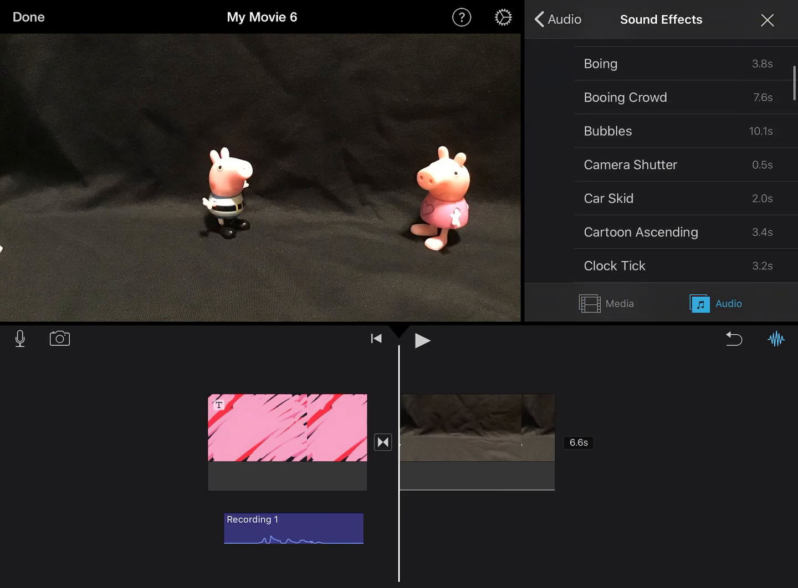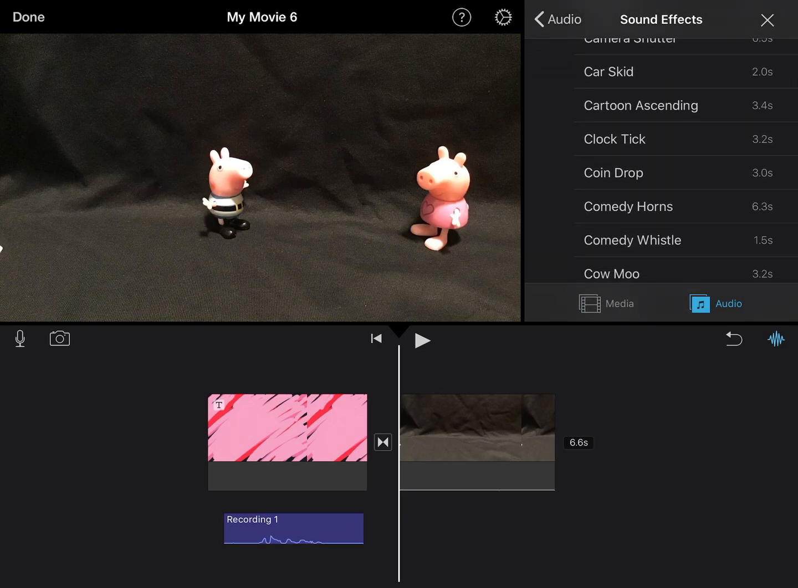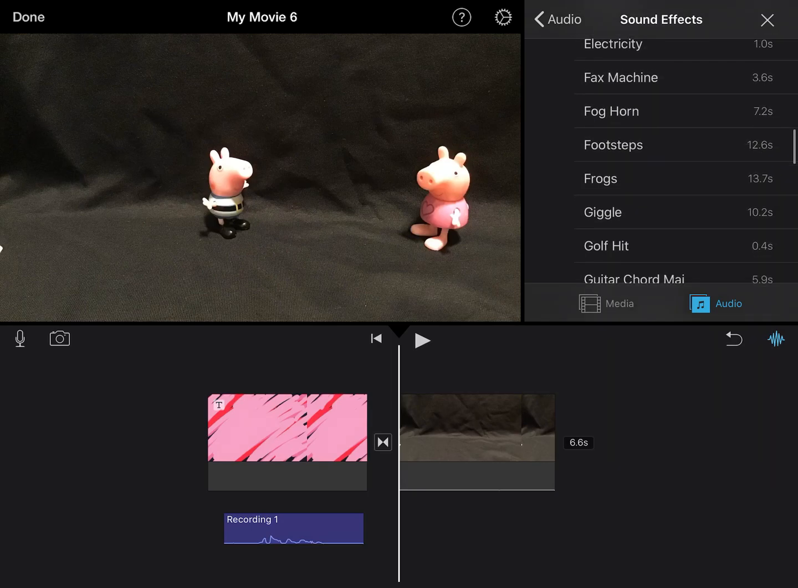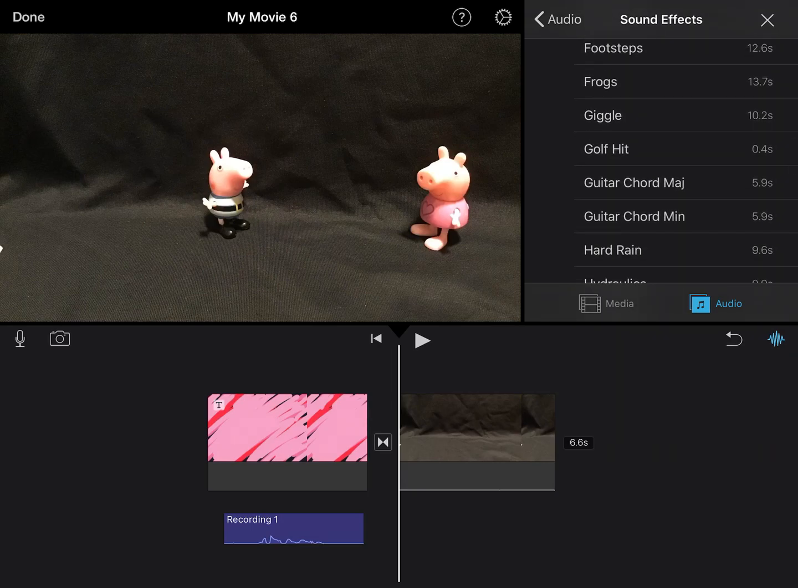So one thing that I know is that Peppa likes to laugh. And so there is a sound effect here, giggle. I can actually click on the name of the sound effect, and I can listen to it. So I could click on it again and turn it off. You can listen to all of these, find the one you like, and I can click the plus sign, and that's going to add the giggle.